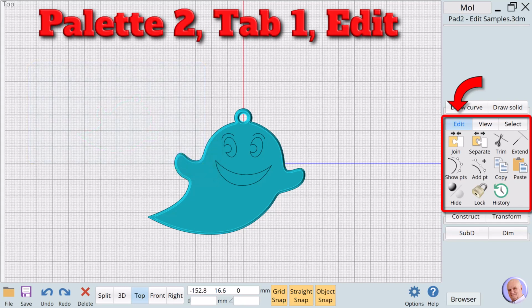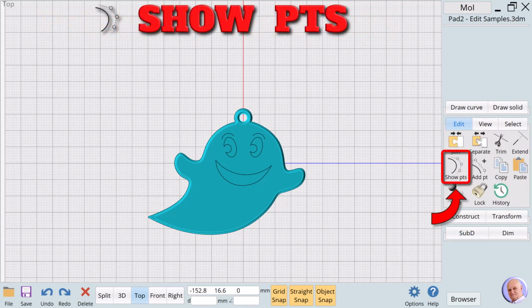Learning how to turn these lines into features that can be 3D printed is a valuable exercise, and the verbs on Palette 2, Tab 1 Edit are instrumental in performing these tasks. We'll come back to our happy ghost at the end of this session and correct all of the issues after being introduced to the tools that will help us fix them. To get the most out of each verb on Tab 1, we'll introduce them in a somewhat different order than we find them on the Edit tab. We'll start with the show points verb.